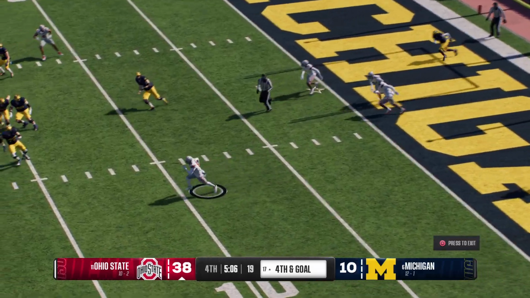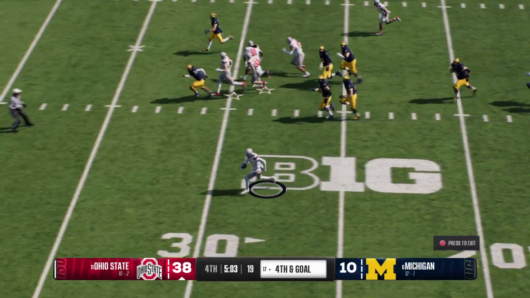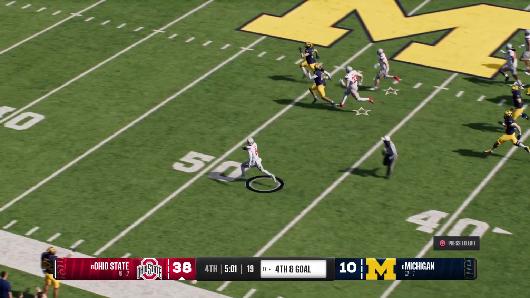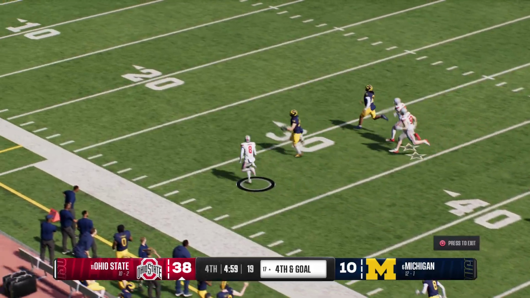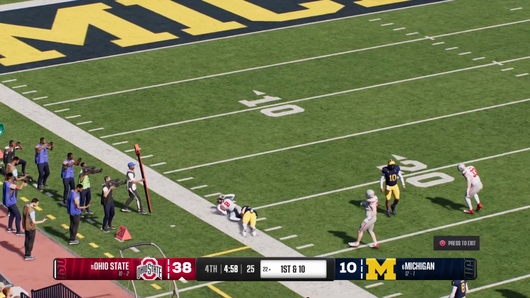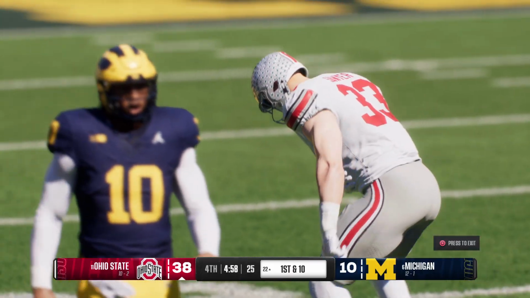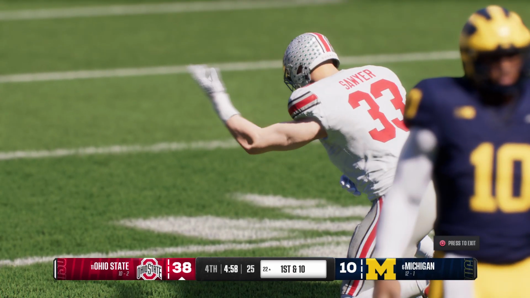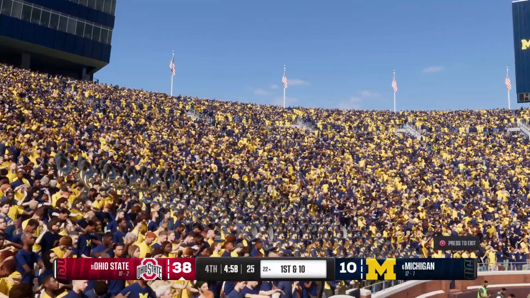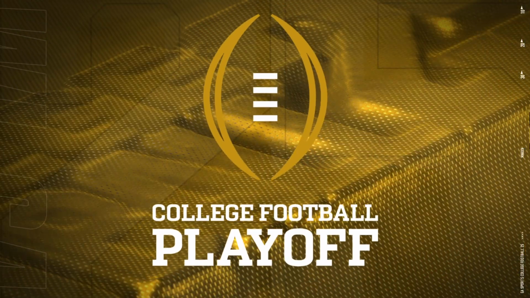The ball is picked off. And he's got some open field ahead. Across midfield. Out past the 30. That's a potential game changer, the pick and the big return. Looks like a man is down in the field after the last play, so we'll take a timeout.